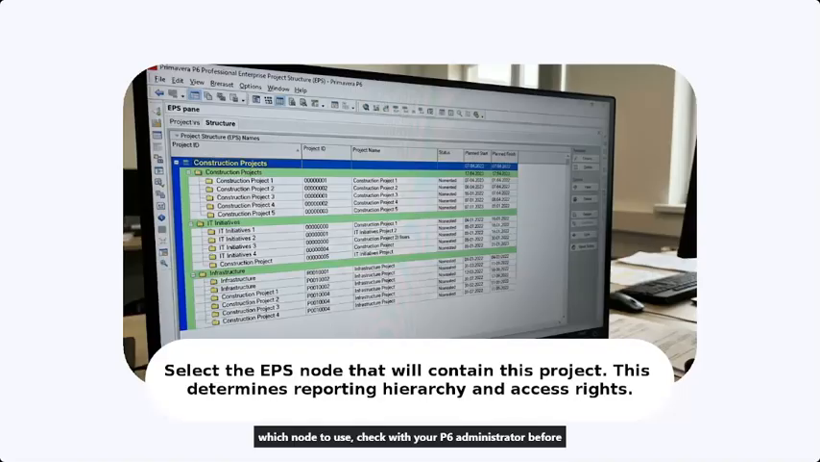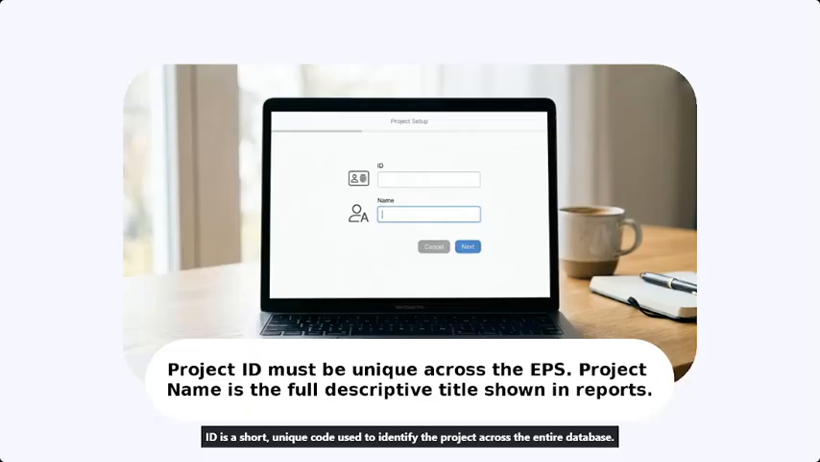On the second screen, you'll find two fields, Project ID and Project Name. The Project ID is a short, unique code used to identify the project across the entire database. Think of it as a file number that cannot duplicate any existing ID in the system. The project name is the full descriptive title that appears in reports and dashboards. Use a naming convention your organization has agreed on. Consistent IDs and names make filtering and searching much faster later.